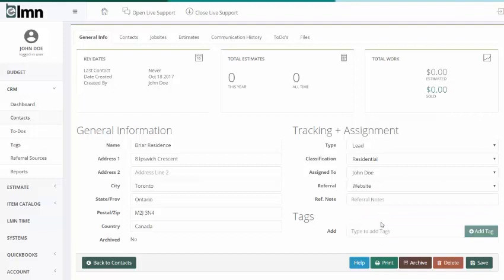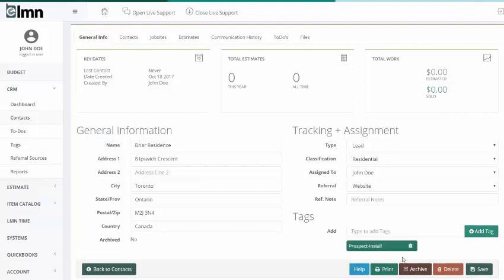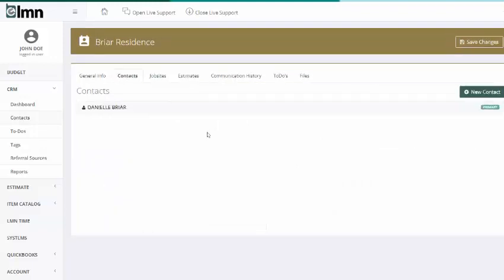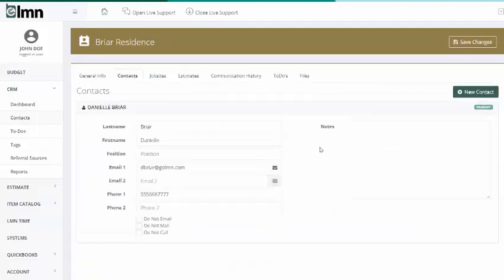Tags are also a great tool. Tags are like lists that you can add clients to. You can set up your own tags at any time on the left-hand side. But if the Breyers were an install prospect, I could start typing install and then choose prospect install and add that tag to them. That'll add them to that list so that if I ever want to pull a list of all my install prospects, it's super easy. Great, you're good. Now we go to the contact section. And there's the contact information for Danielle that we typed in earlier.